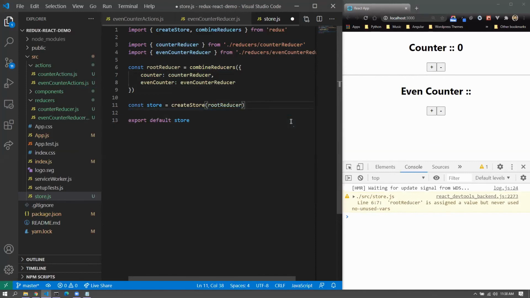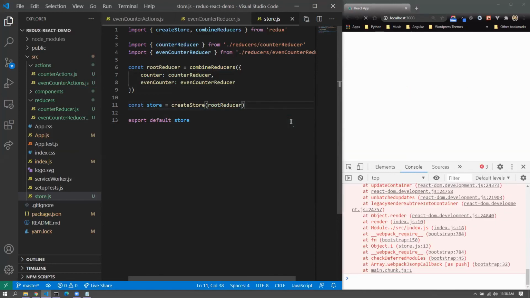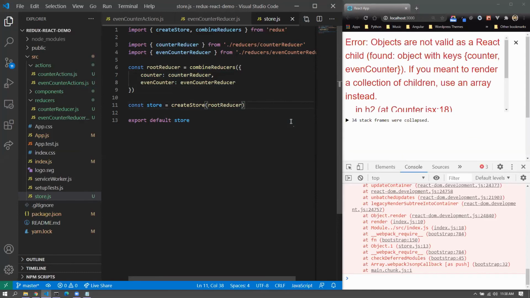Now if I save it, this would right away give me an error, and we'll come to that error in a while. But I believe this whole process of combineReducers, creating a root reducer and passing it to createStore is clear to all. Very good. I'd like to confirm from every participant here.